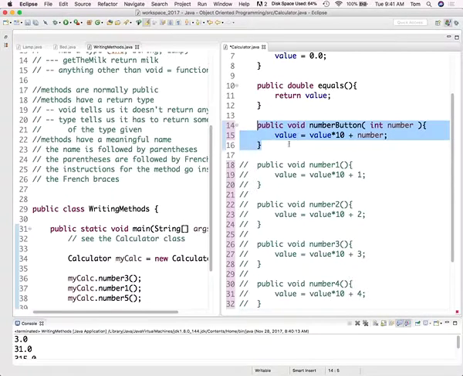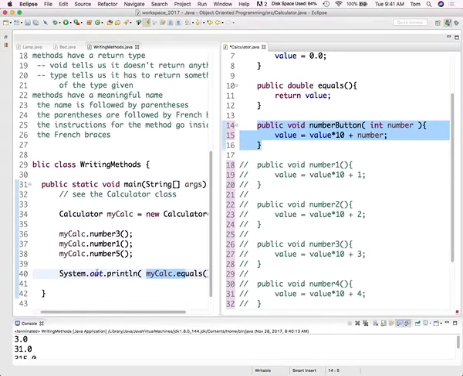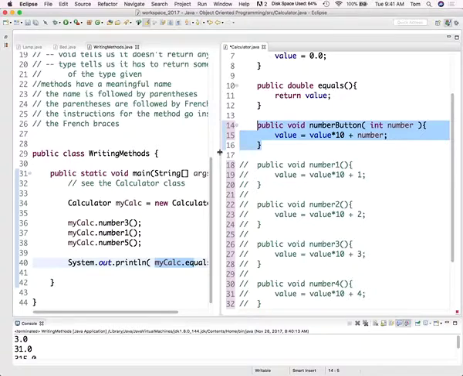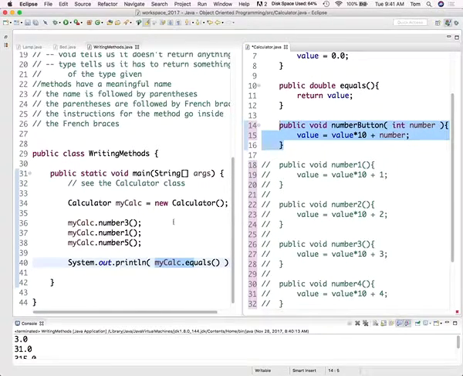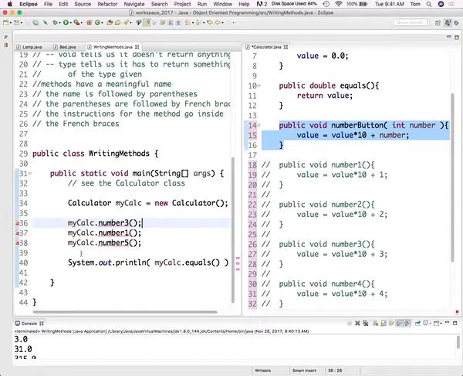Now that we've changed what we have over here in calculator, when I'm using calculator, I'll have to change that as well. So I'm just going to shorten that up a little bit so we can see what's going on. And what should happen is over here, now it's saying you can't do mycalc.number3 because there's no number 3 method. So instead of doing number 3, we're going to go number button and send it the number 3, or pass it the number 3.